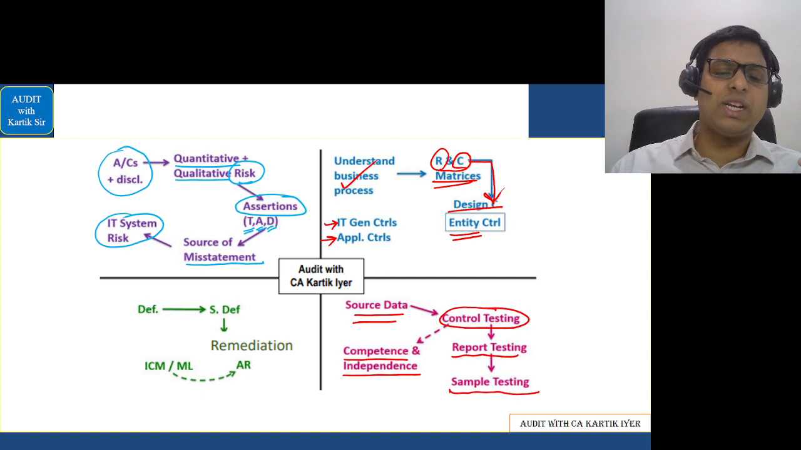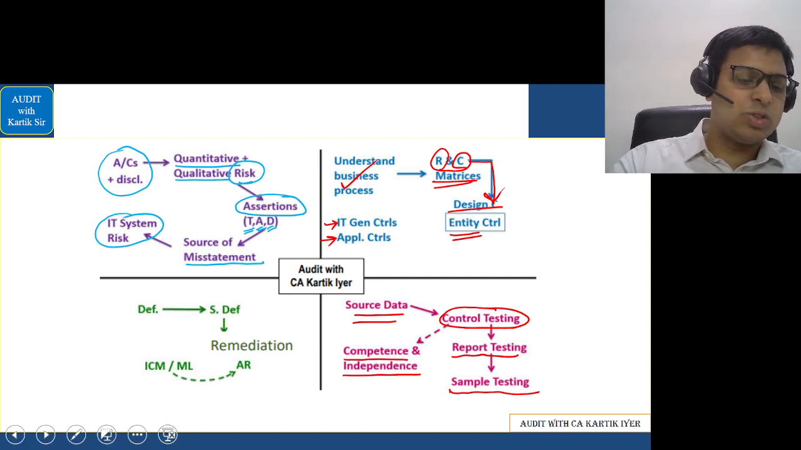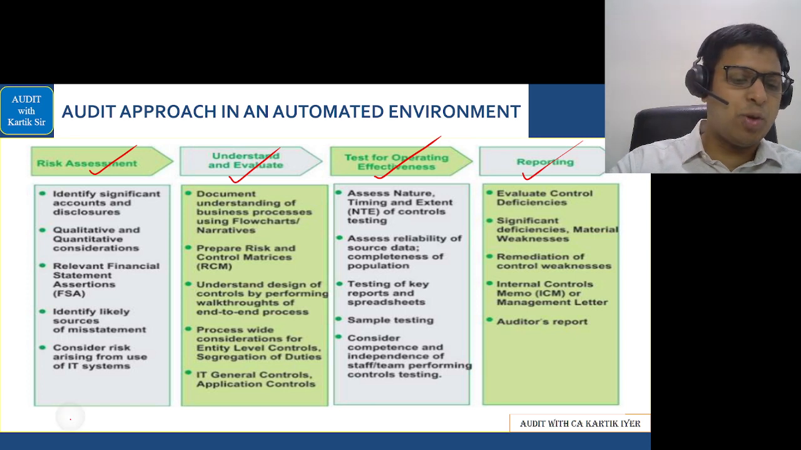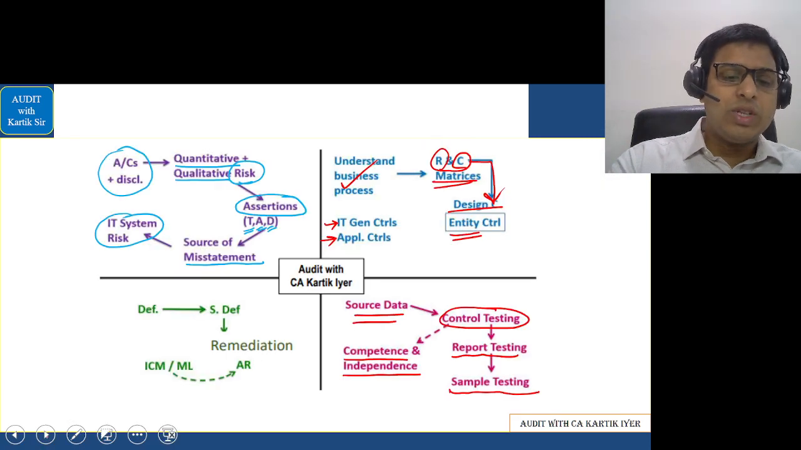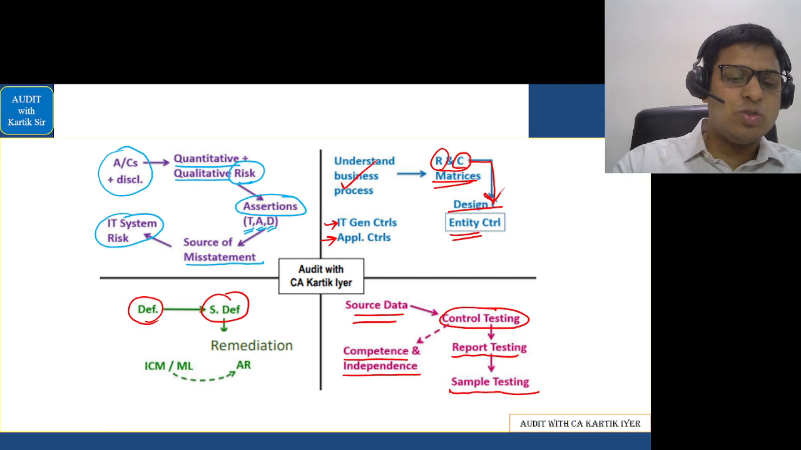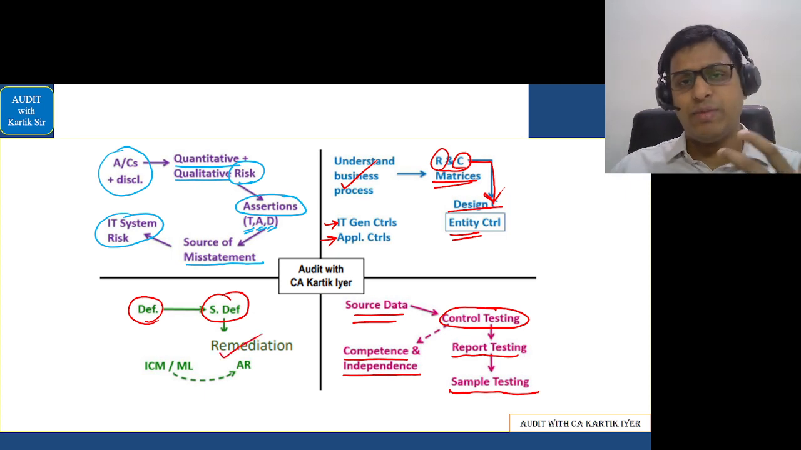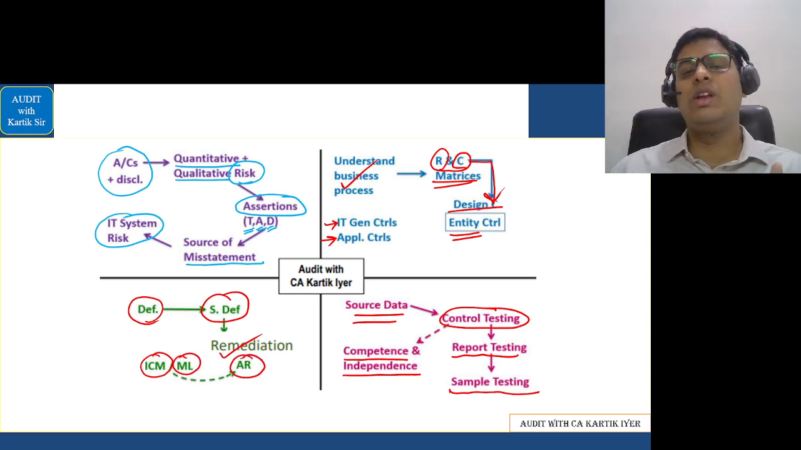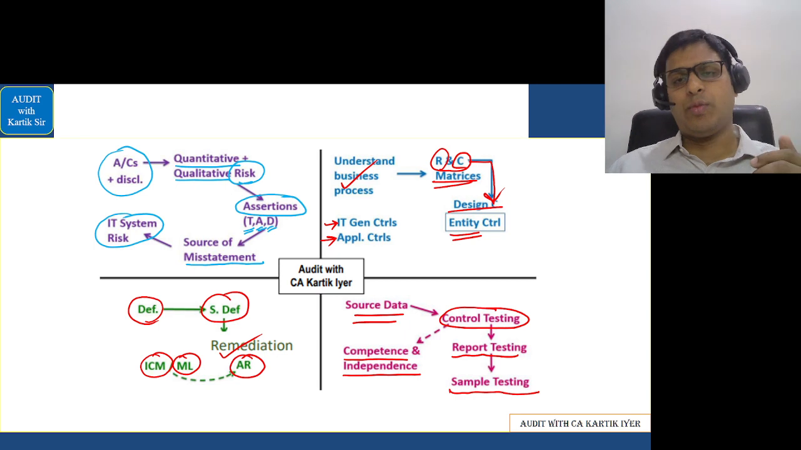Next, the last point is in relation to reporting. So in that you will check. I'll just show you this area so that you don't get confused. Reporting, this part. Let's see this reporting part. You will check the deficiencies. You'll check the significant deficiencies. You will see whether any remediation is taken by the management or not. You will look at the internal controls memo and the management letter. And finally, if required, you will give your opinion in the auditor's report. That is how the flow goes. Okay. Let's go to the next area.